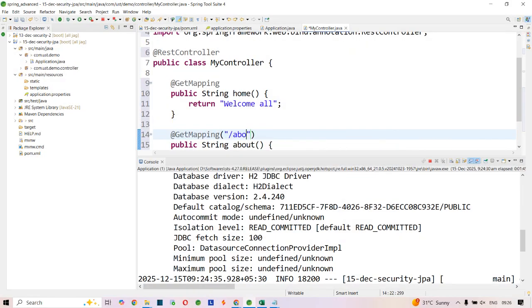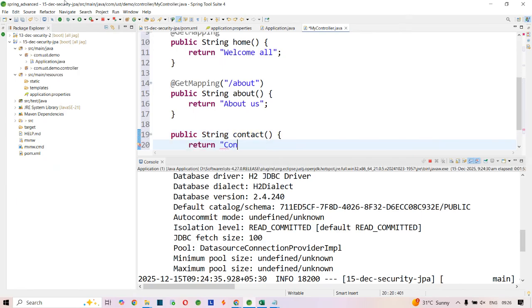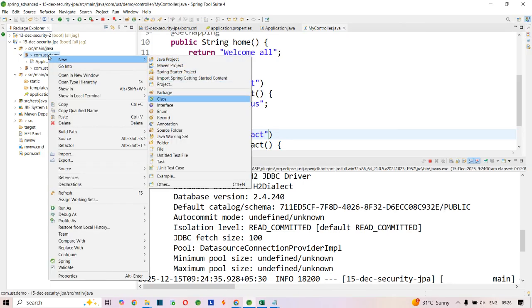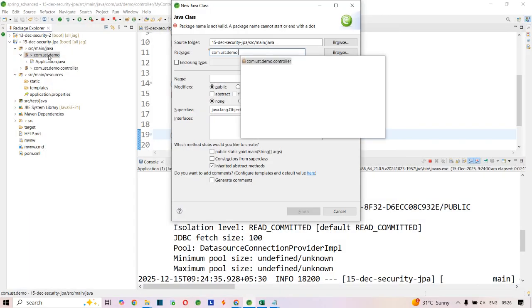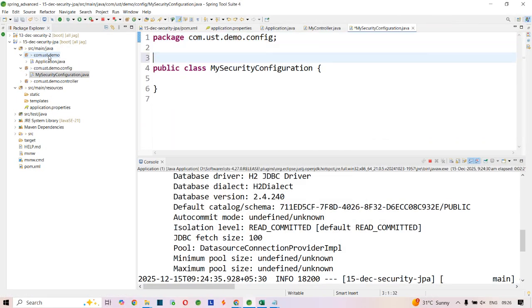Then one more I want. Now coming to configuration. So I'm going to create a configuration class. You know what are the three beans I'm going to do. You are ready with that, right? So config, my config, or security, my security configuration class. Any name, that's the point.